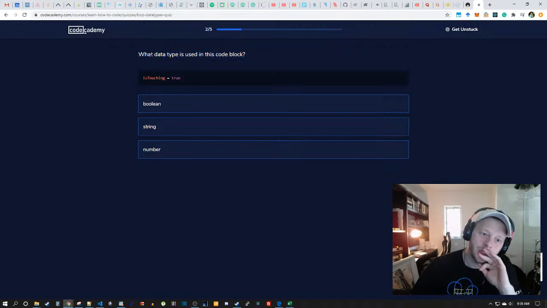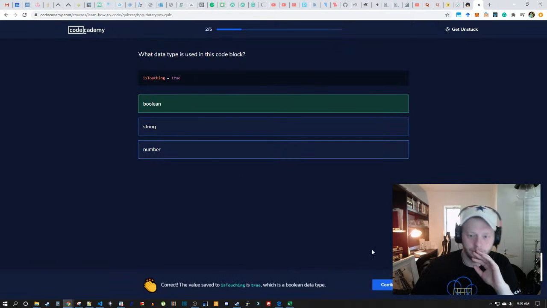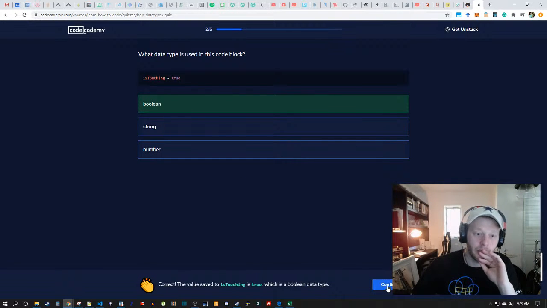Data type is used in this code block. Boolean. Depending on your language, that could be a string. I hate to tell you. VBA? Okay, let's not go there. Bash? Whatever.